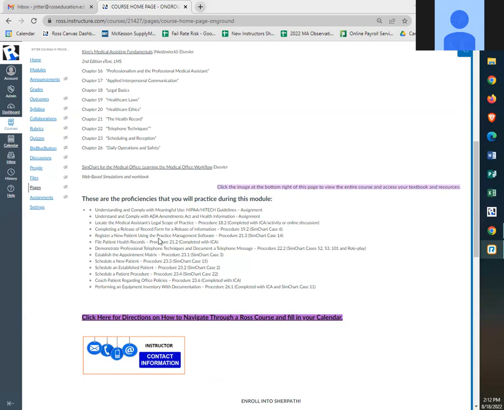Register a new patient using the practice management software system. That will be, again, SimChart Case 14. File patient health records will be Procedure 21-2, and that'll be completed with an assignment. Demonstrate professional telephone techniques and document a telephone message. That'll be completed with SimChart Cases 52, 53, 101, and classroom role play.